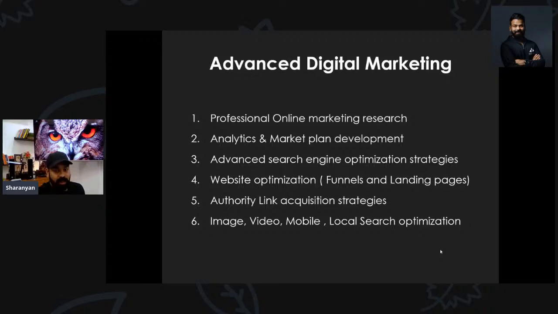Now that you have the data, we need to do the analytical part, which means creating a roadmap, creating a funnel, creating milestones and tasks. And then once you have that framework, you're going to develop an actionable market plan through the digital marketing process.